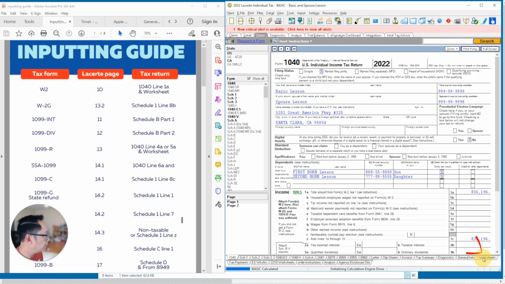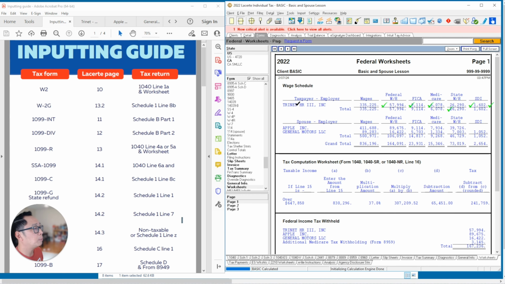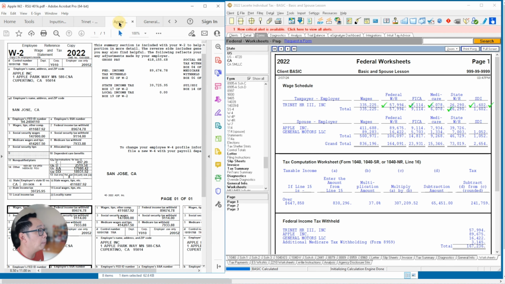So with the worksheet, it's going to split up between taxpayer and spouse. And we have to make sure that we know which one is taxpayer and which one is spouse. So the last two that we entered, Apple and General Motors, we know that was for the spouse. So it's under the right person. So that's good. Now let's just check it over. We're just going to only check box 1, 2, 4, 6, and 17.